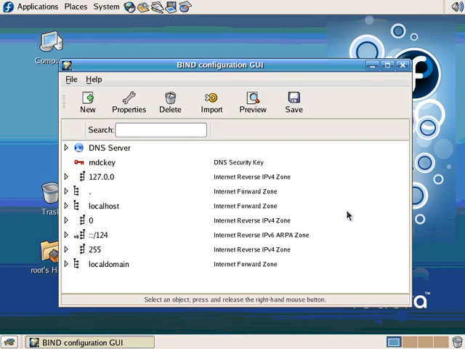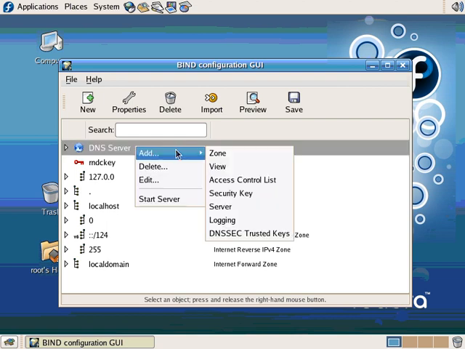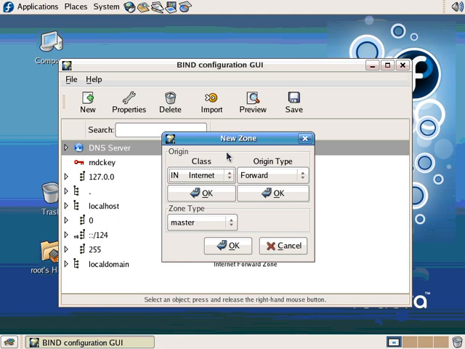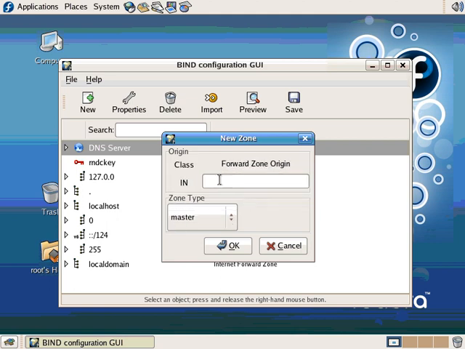Alright, so the first thing we need to do is to make a zone. So to make a zone, I'm going to right click on this DNS server, I'm going to click Add, then Zone. It's kind of weird here, the buttons you have to push. The first one is Class Internet, you have to say OK. Then Class Forwarding, you have to say OK. Now the zone origin is Big Sky Fishing Supply.com, and then you have to add a dot at the end of this to say that this is an absolute domain. If you don't do that, it'll just tell you that you have to and it'll add it for you. So I'll say OK.